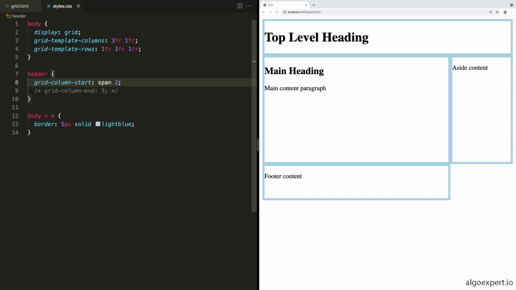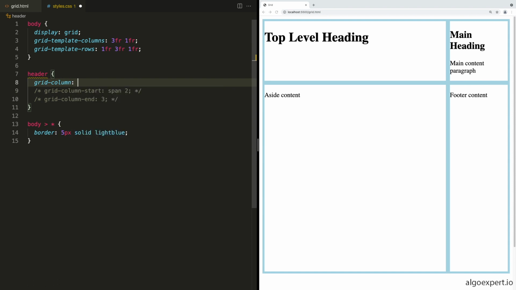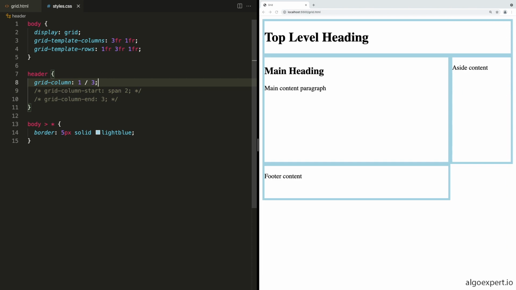And finally, we could also comment this out, and we can just use the grid column, which is a combination of grid column start and grid column end. So I could say column start of 1, and then we add a / to divide the 2, and then column end of 3. And this is essentially the same thing we had before. These are just different ways to create the exact same output.